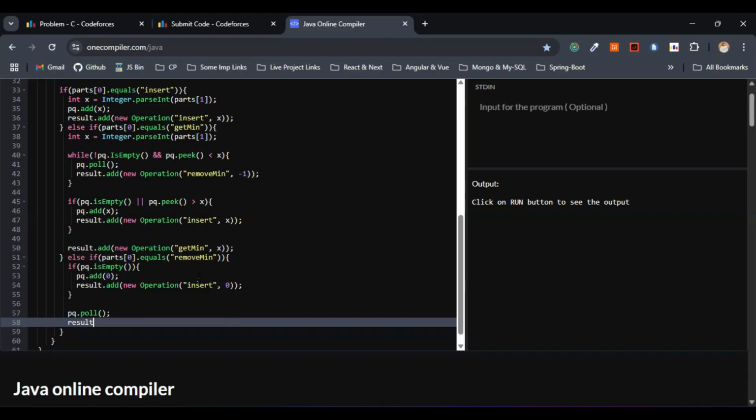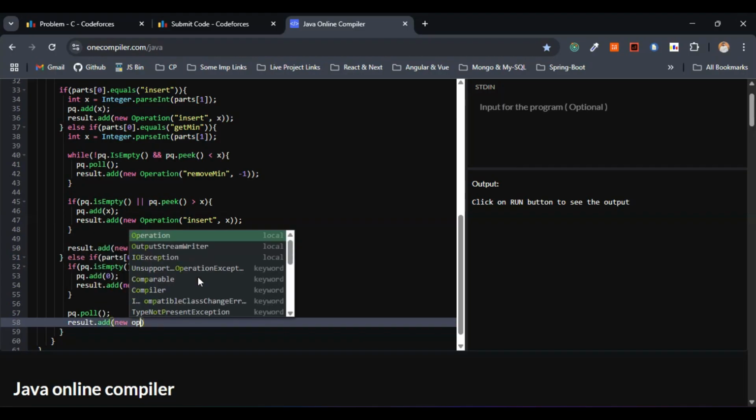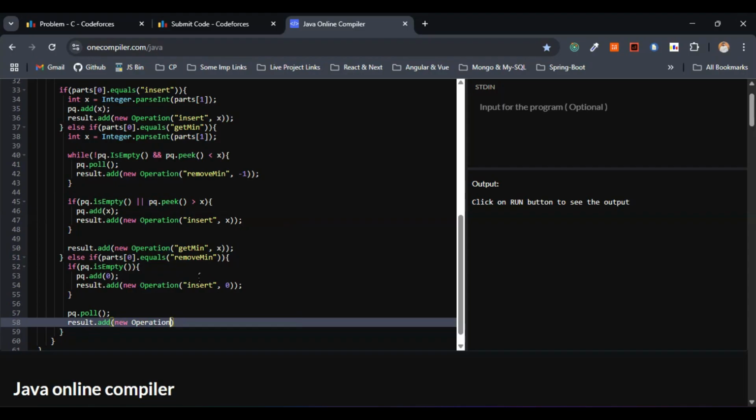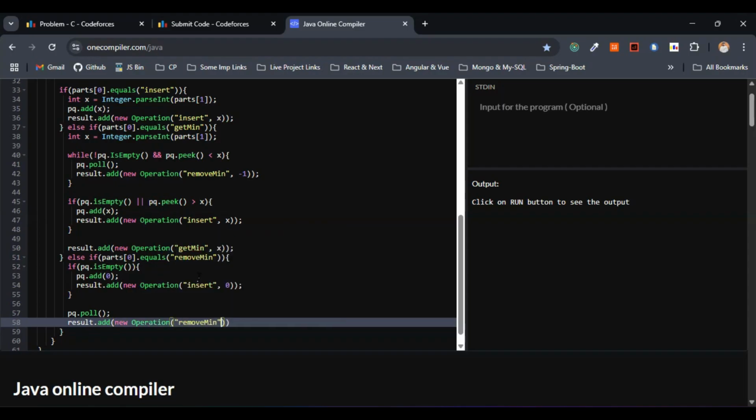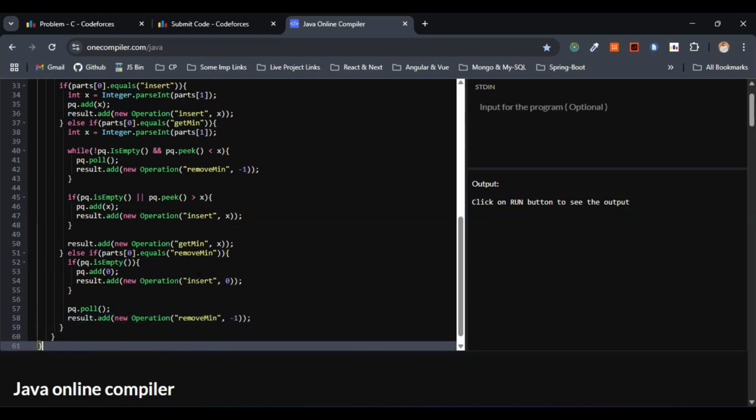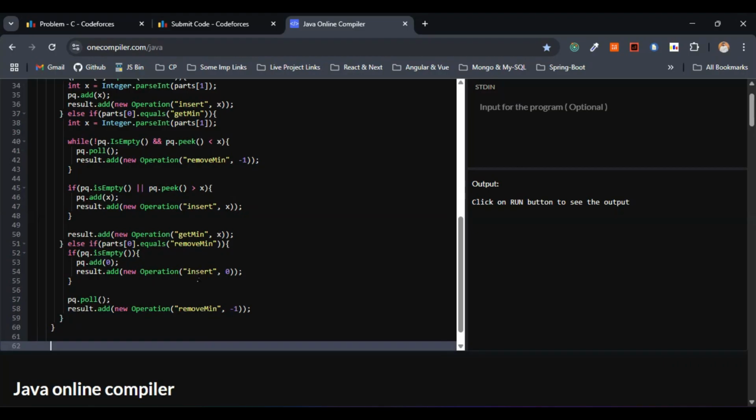So this will be result.add of new Operation, and this one will be removeMin comma minus 1. So this is fine. We have come to the end of the code. Now we are left with only one thing. So we have to print the total number of operations in the corrected log.